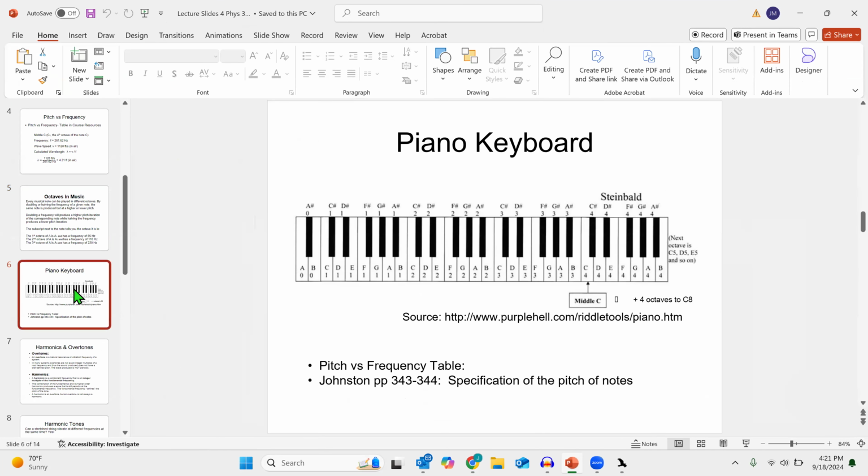And then here's just a little example, half of a piano keyboard, where we've got the layout of C, D, E, F, G, A, B, C, D, E, F, G, A, B, C, D, E, F, G, A, B, C, D, E, F, G, and it just keeps on going like that, generally up to 8 octaves on a full scale piano.